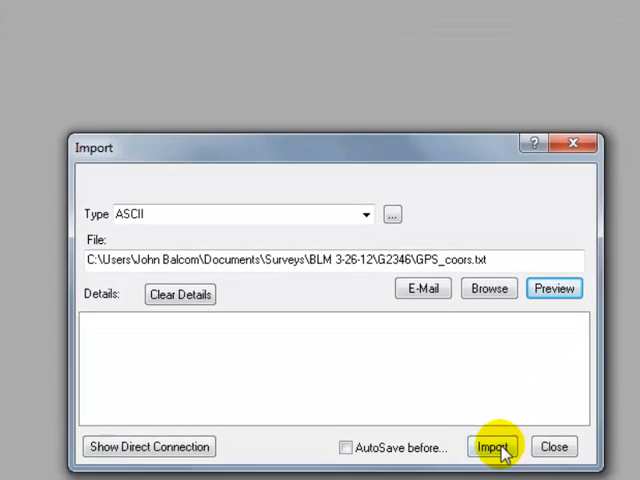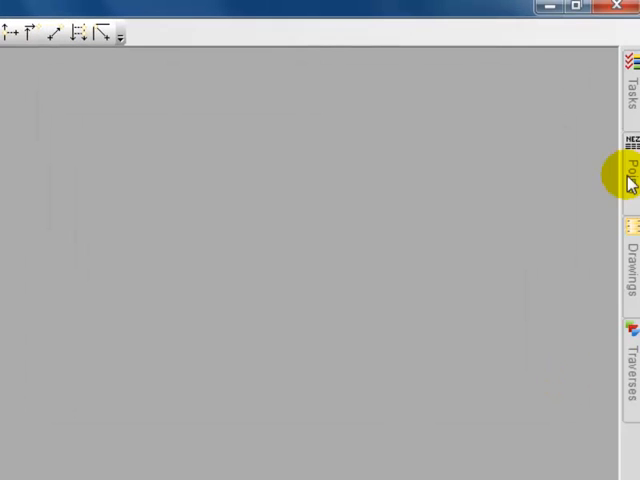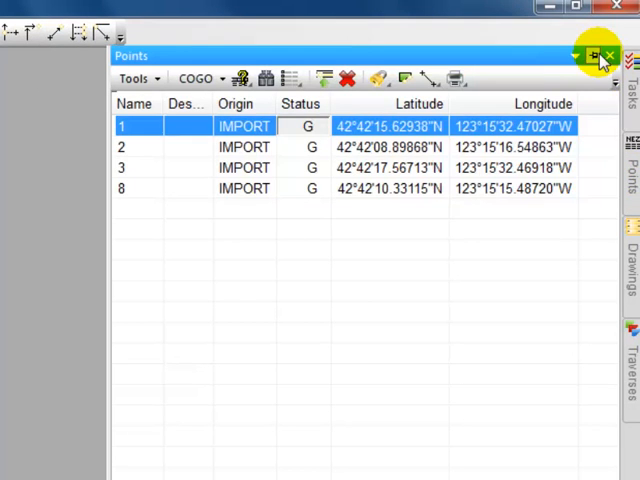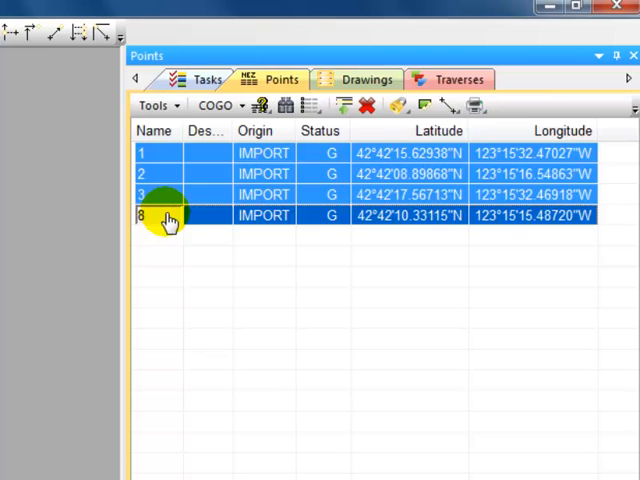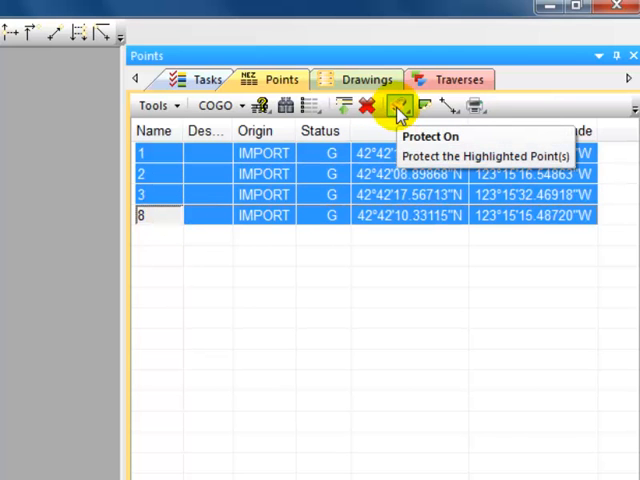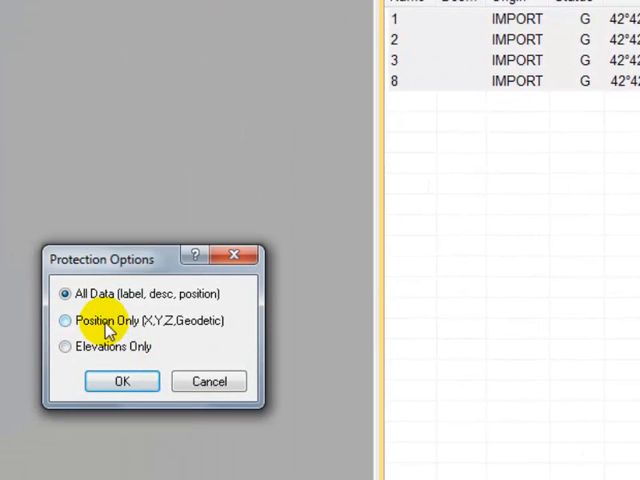Let's choose the import option, and we can see that we imported 4 points, that we're transforming them into coordinates using the NAD 83 just like we selected. Let's close this out and go over to our points view, and I'm just going to pin that real quickly here. First thing I'm going to do is select all 4 of these points and click the padlock icon right here that says Protect On. And I'm going to protect the positions only, X, Y, and Z geodetic.